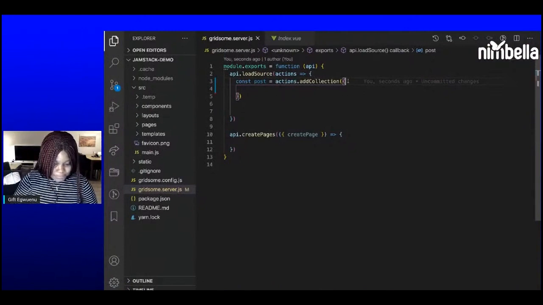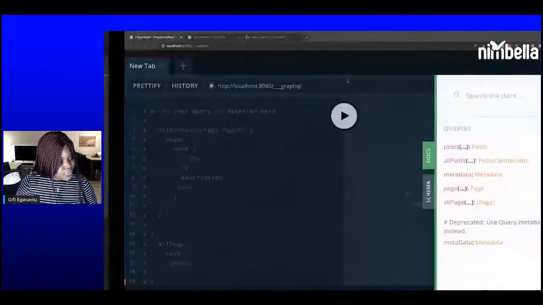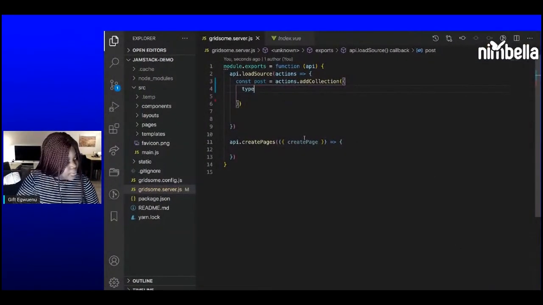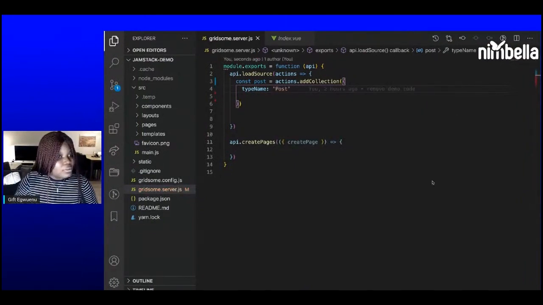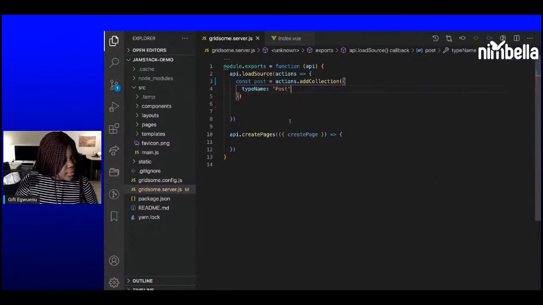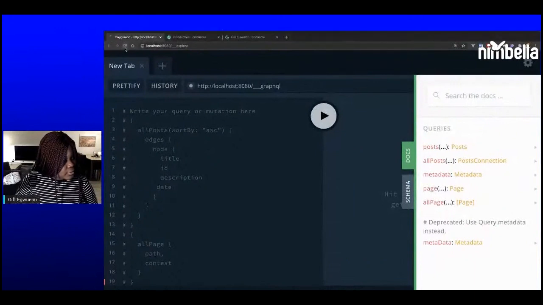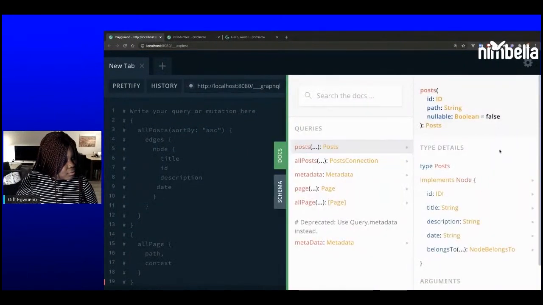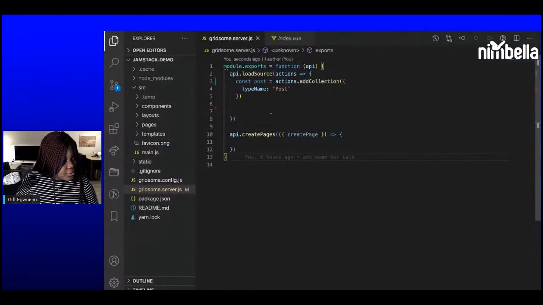So going back here, I can add a type name. Type name here typically represents the name that you would find on the GraphQL Explorer. So this is a type name. And let's see, type name here. Let's call this post. Now, if I refresh this, I just created this collection called post. Now there is literally nothing there, right?